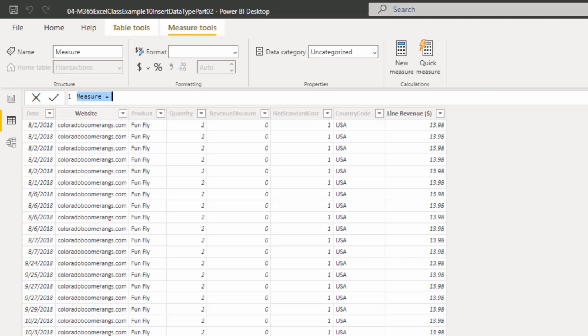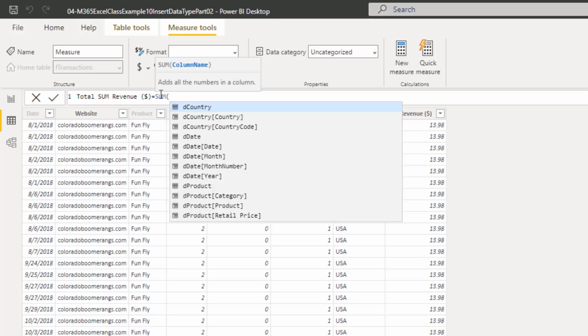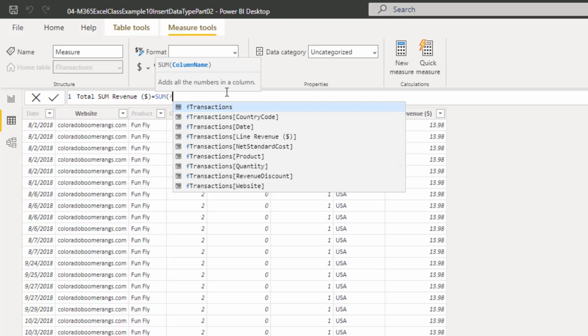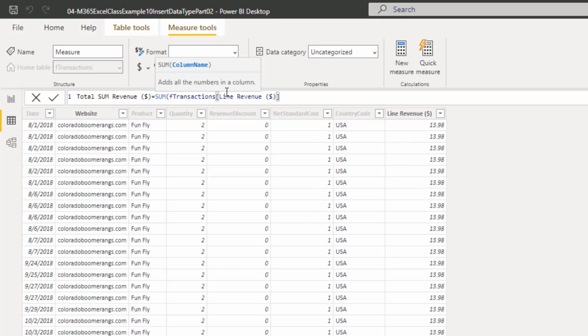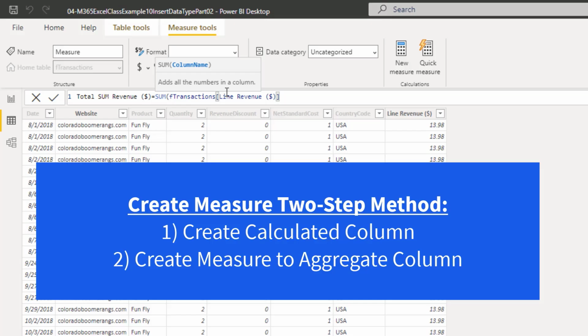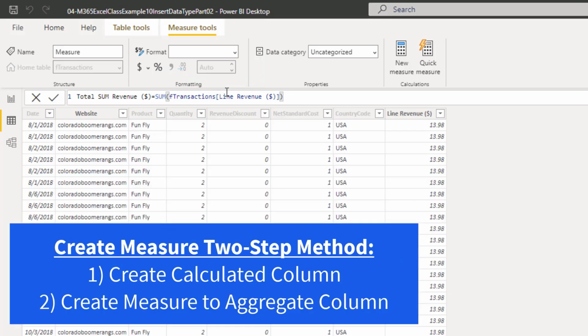Up in the formula bar, we're going to call this measure Total Revenue. And I'm actually going to add the function name sum to this, because in this measure, we're going to use the sum function. In our one-step method later, we'll use just total revenue, and that's the formula we'll use over in report view. But inside of sum, FT, that's the F transaction table, and guess what? I get to use my calculated column. So 2 steps. Create calculated column, and then create measure to aggregate. When I hit enter, this measure will add this whole field. We also could have used other aggregate functions like average, min, or max.